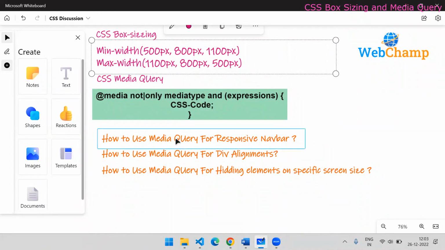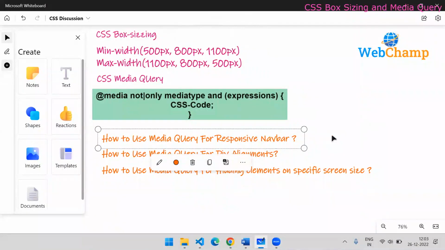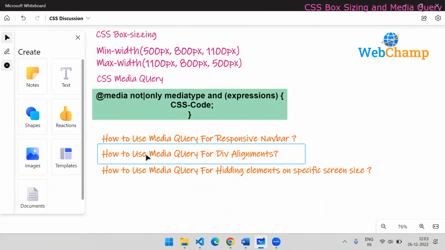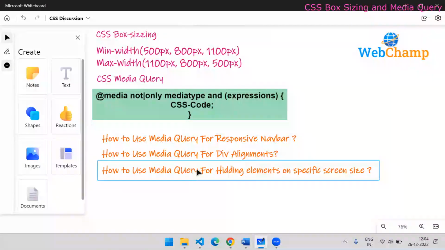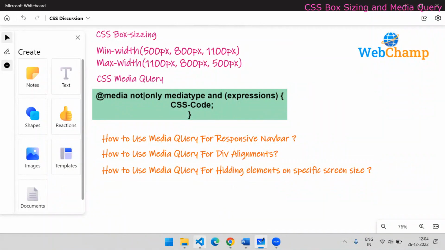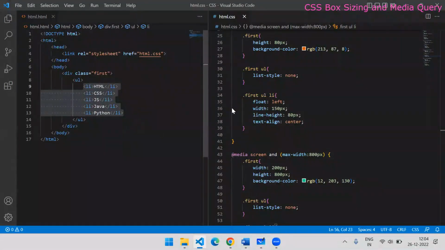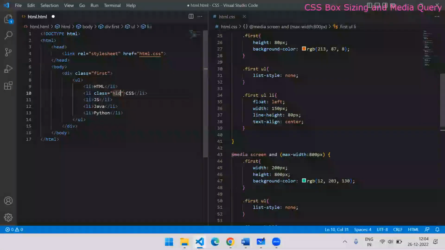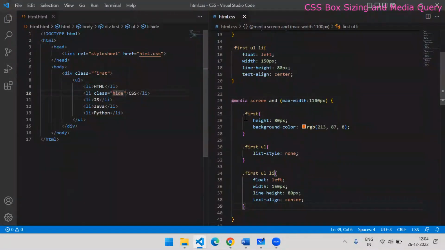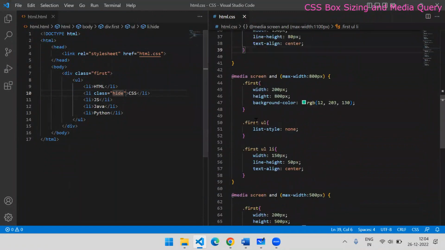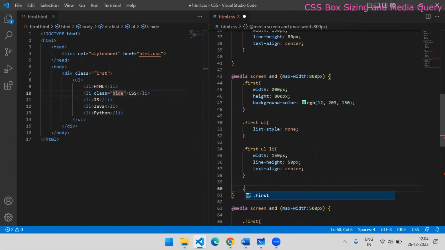So first thing, we have seen CSS for responsive navbar. In my next video, I will discuss MediaQuery for div alignments and hiding the elements. Hiding elements is not a big challenge. Let's say I will say class and I will say hide. And when my screen size is less than 1100 or less than 800 pixel, my element should get hidden.